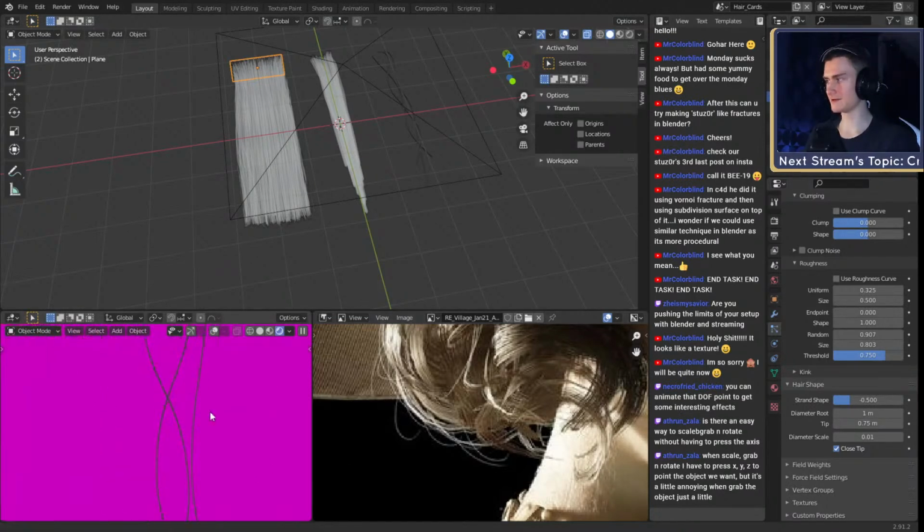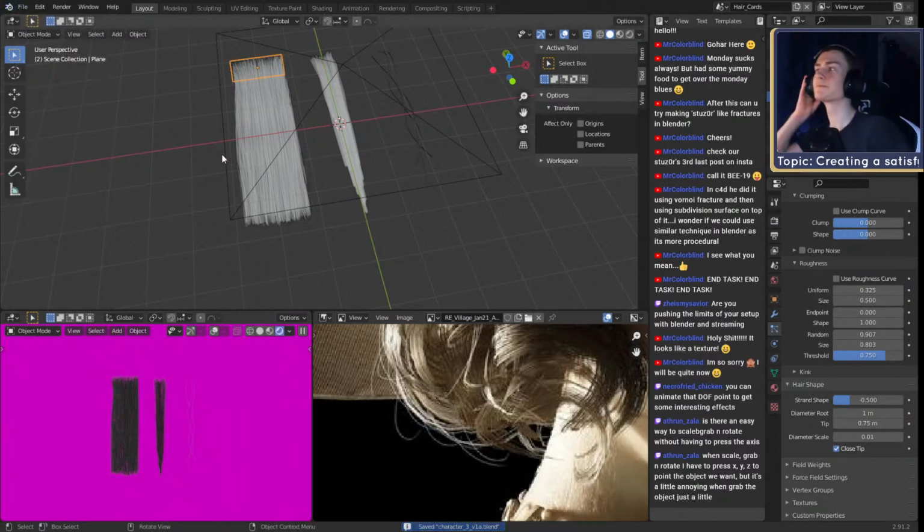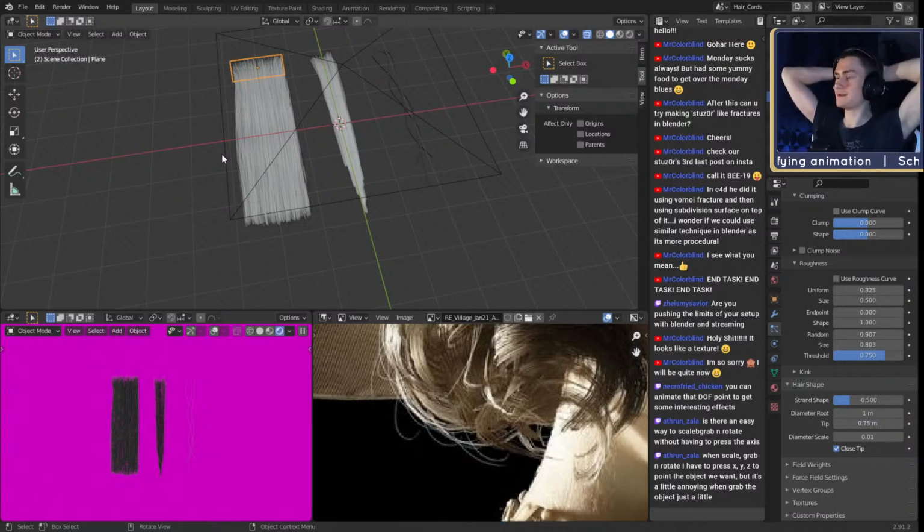Okay, now we have our hair textures done. We can save that. And that's gonna be everything for today.